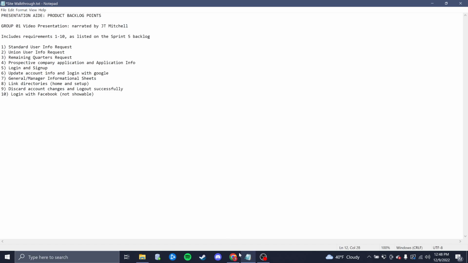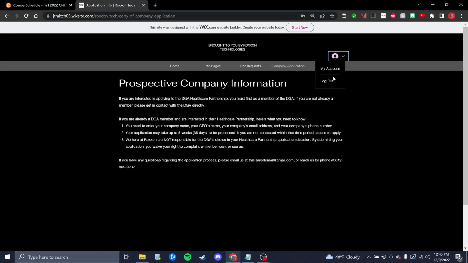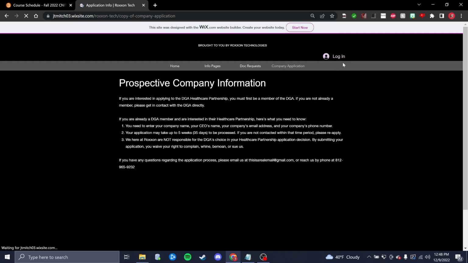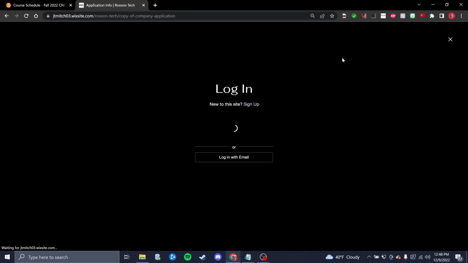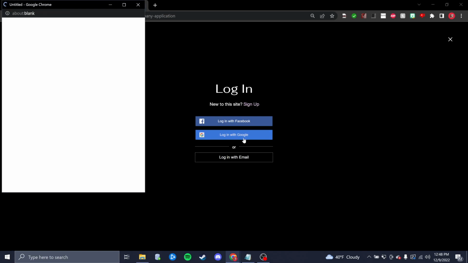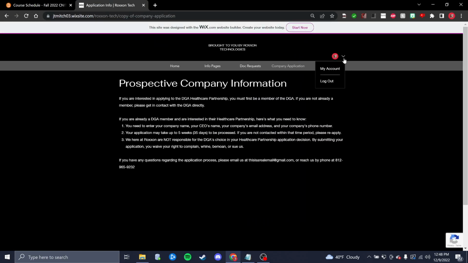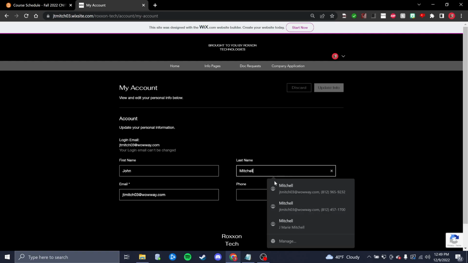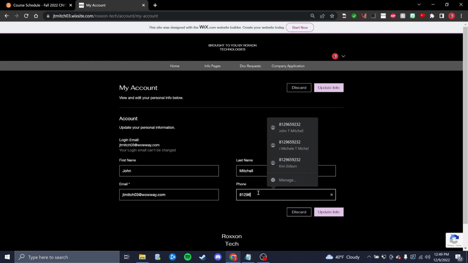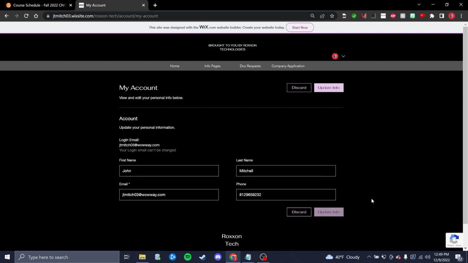Update account information and log in with Google. So I'm going to actually log out first, which is a requirement later. So we're just going to knock that out. So I'll show you how to log in with Google ahead of time, and then how to actually successfully update your account information. So you would hit My Account on the little drop down there, and it'll hopefully take you to the page. And let's say I wanted to add a phone number, something like that, and then you'd hit update info. It'll say profile updated, so now every time you go to My Account, it will have that there.